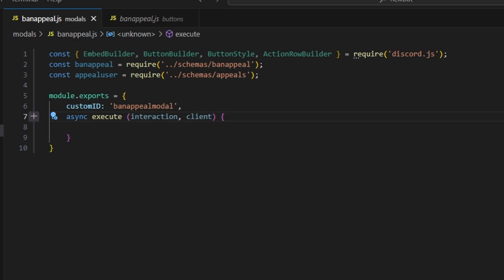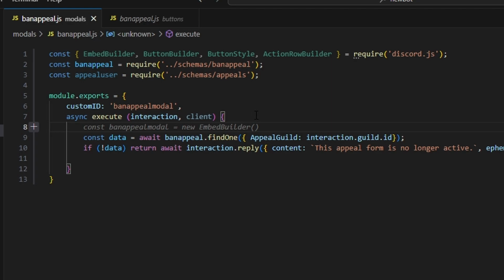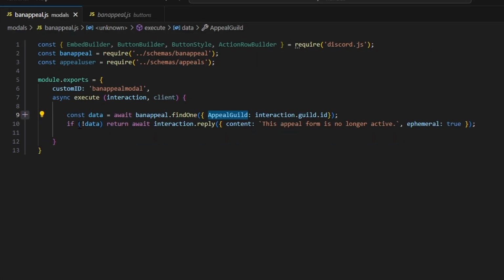All right, so the first thing we're going to do is get our data. So we're going to do const data equals ban appeal.findOne. We're going to find our appeal guild, which is going to be our interaction.guild.id, because this message is set within our appeal guild. And if no data, then we're going to reply saying this appeal form is no longer active. The reason this might happen is, let's say we disable the system, but the message still exists, and you click on the button, then we don't have any data, we don't have any place to send our appeals or anything, so we just reply with that.